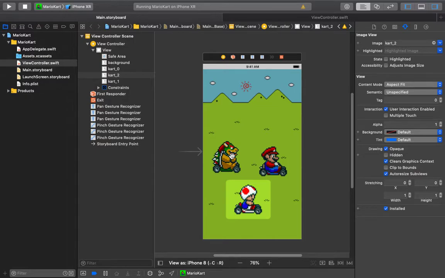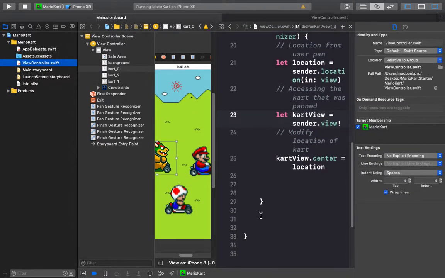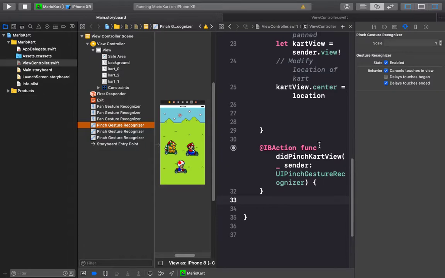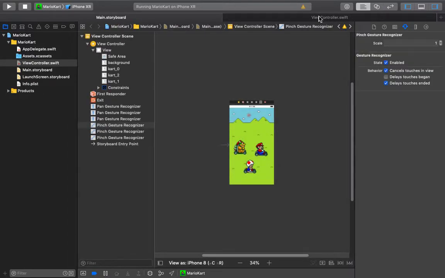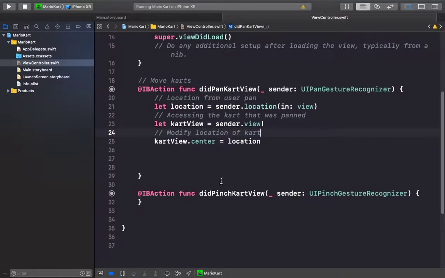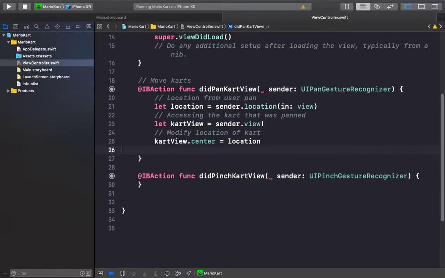And now we're going to repeat the process that we did earlier. We're going to open up our view controller and connect our pinch gesture recognizer. I'm going to call it didPinchCartView. And remember to set the type equal to UIPinchGestureRecognizer. There we go. Perfect. Once you finish that, let's go ahead and modify our function to perform the logic that we want it to.